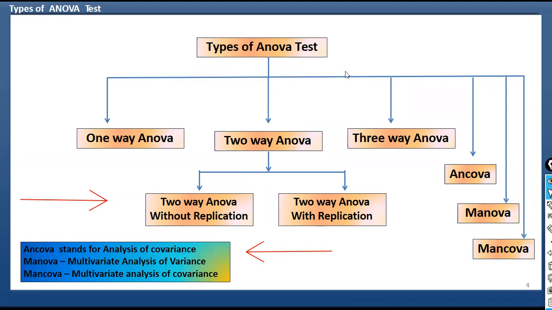Got it? Multiple tests are there. MANOVA stands for multivariate analysis of variance, and MANCOVA stands for multivariate analysis of covariance. ANOVA stands for analysis of variance, ANCOVA, analysis of covariance. We are going to focus on one-way ANOVA and two-way ANOVA. Rest of them, let us not focus on at this moment. Probably if time permits, we will see it at a later point in time.